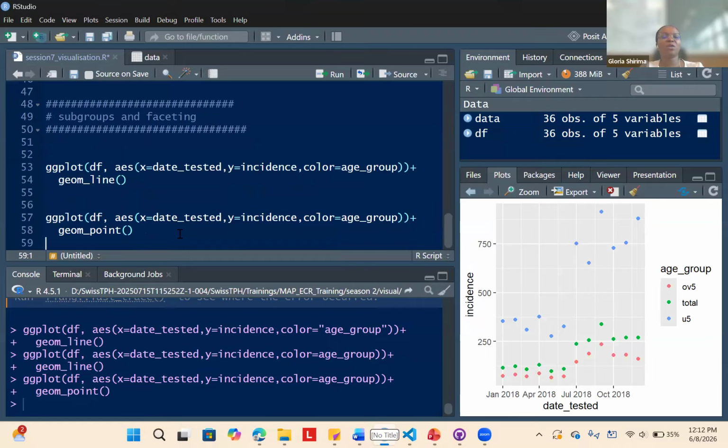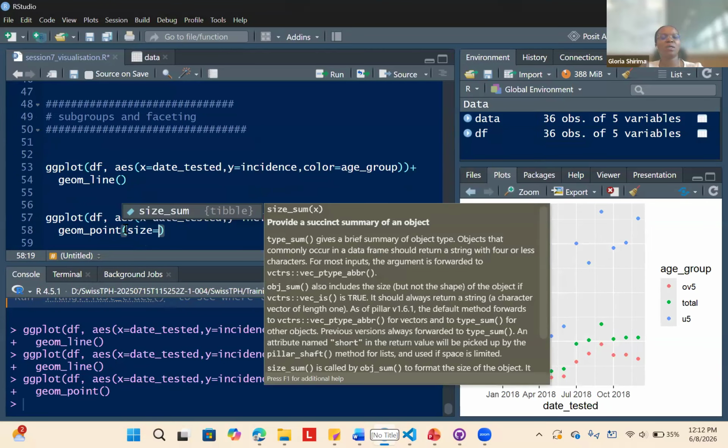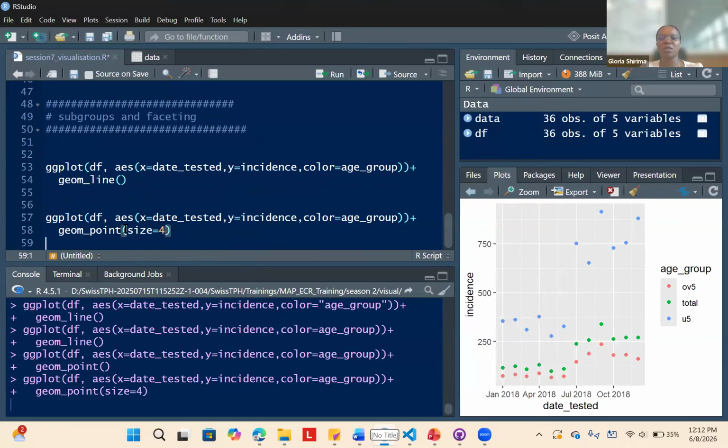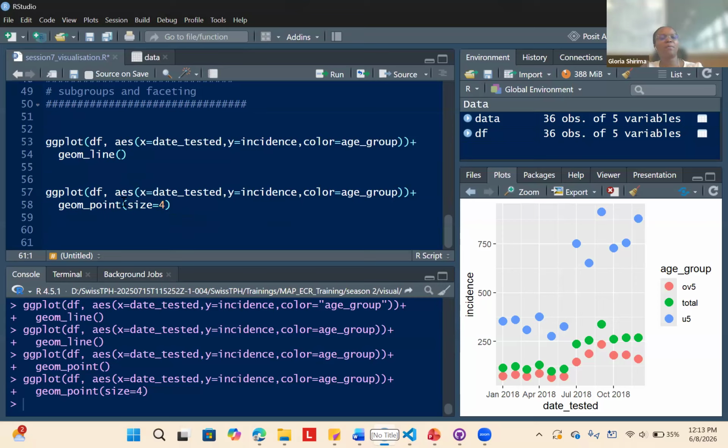So one of the things that we can also try to change here is the customization. We want to say maybe size equals 4, so that it can be large. So we see that the size has increased. But you can always also change the colors as you want. If you want specifically maybe over 5 to be pink, another to be gray, another black, you can always customize them inside the geom point here.